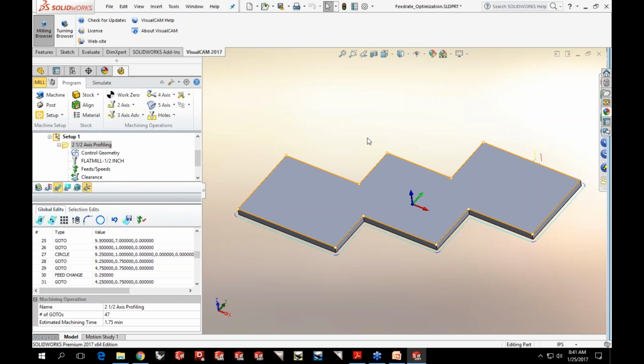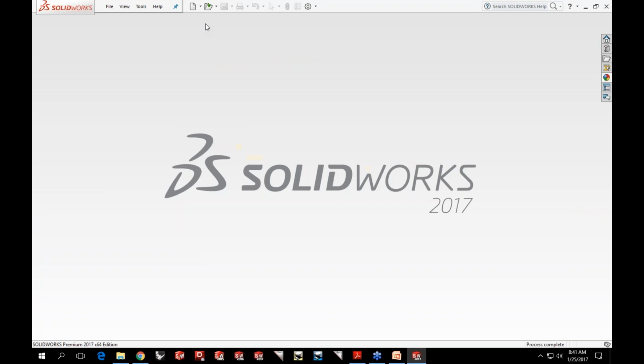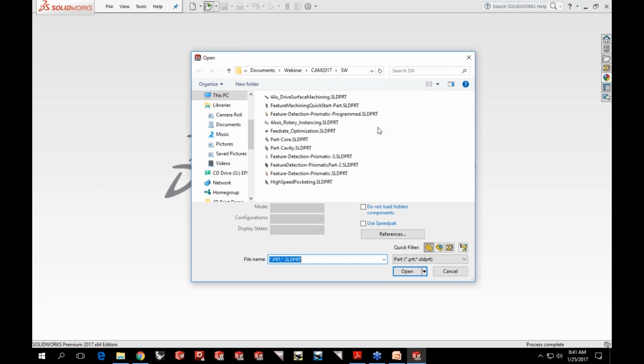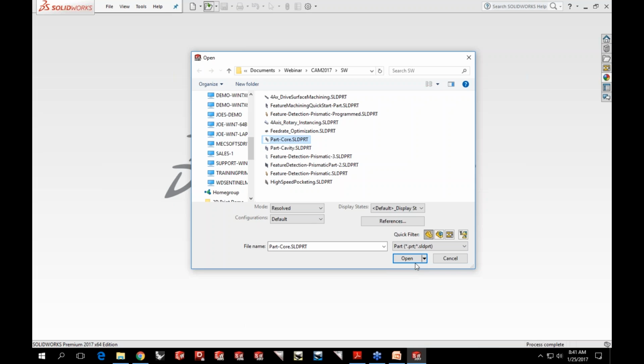We've also added options to fit arcs to toolpath. This is a global option that's now available in 3, 4, and 5-axis toolpaths, and this is available starting with our standard configuration.